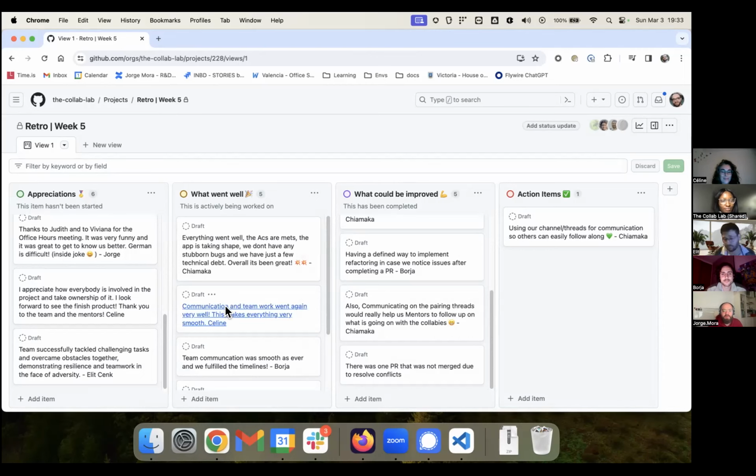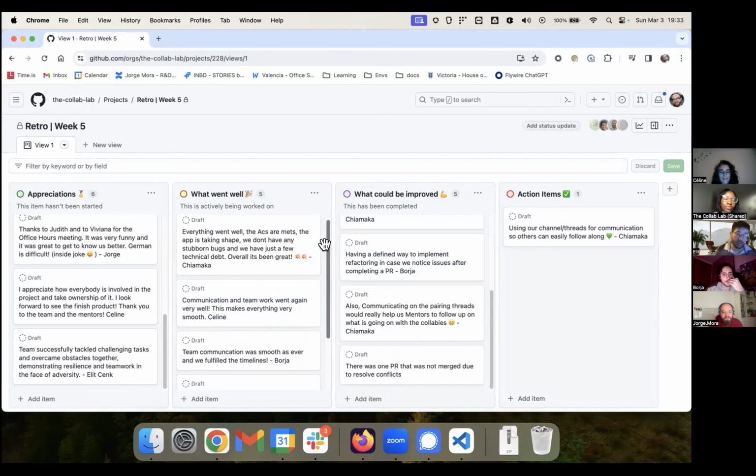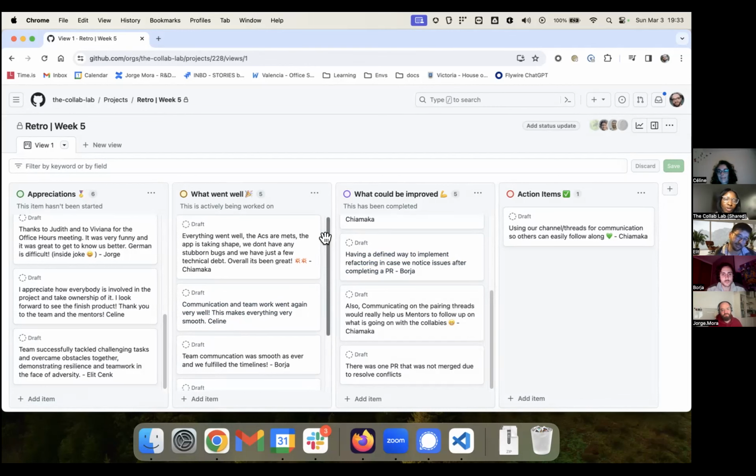Okay. Now, going to the what went well column. So, Chamaka, you were the first. Yeah. So for me, everything went well. The ACs were met. The app is taking shape and it's working very well. We don't have any stubborn bugs, and we have a few technical debts, and that is not even of the team's own making. I'll blame it on the tickets not being explanatory enough. So yeah, our app is working well. We don't have any issues as of now.